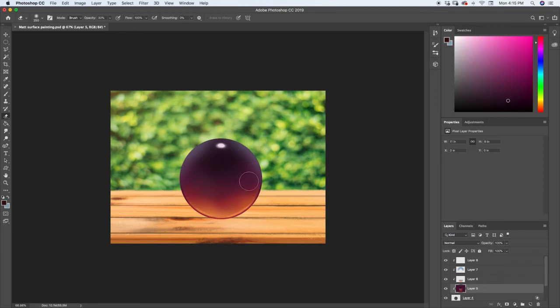Next, I want to create a harder edge right here on this highlighted area. So what I'm going to do is come over here to this layer, take an eraser, and erase that out a little bit so we get more of a hard edge there. Make sure you bring your opacity back up on that. Just kind of like that.